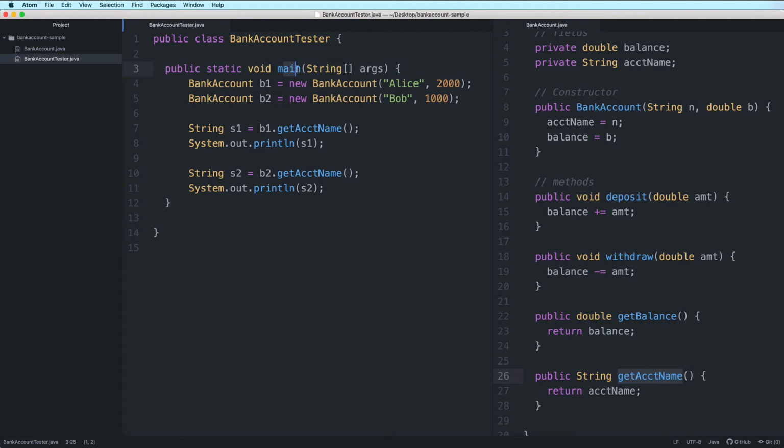When we run it, it's going to create these two bank accounts. B1 is equal to new bank account Alice 2000. B2 is equal to new bank account Bob 1000. At this point, nothing comes out because we don't have any print statements associated with these lines yet. And then in the line that follows, we are getting the account name of B1, and then we're assigning it to the S1 variable.